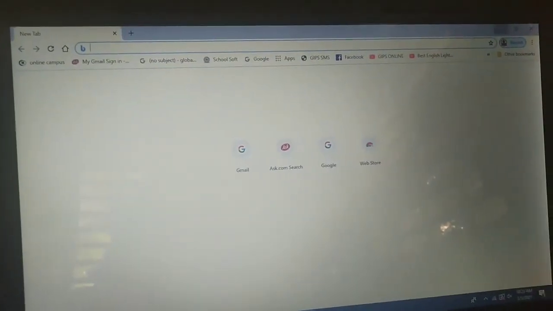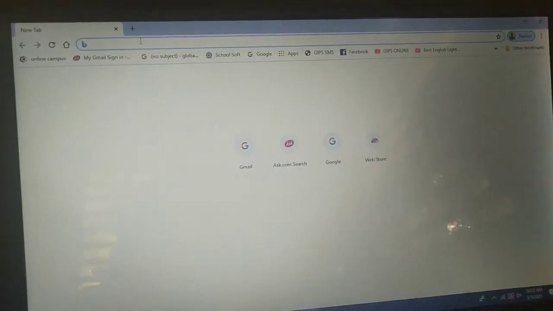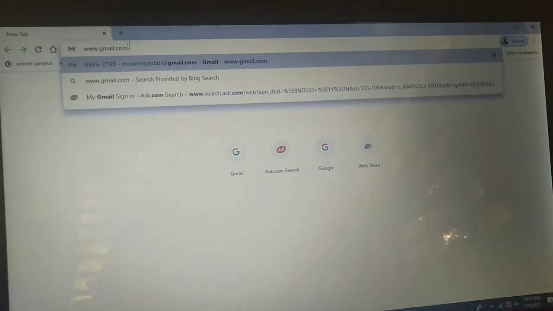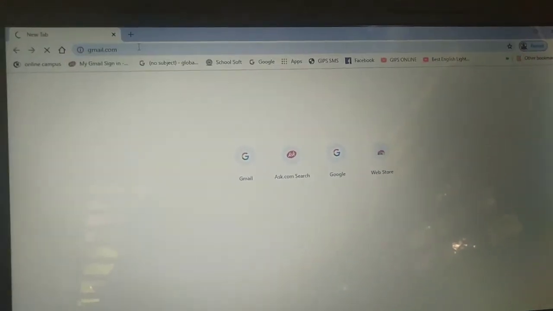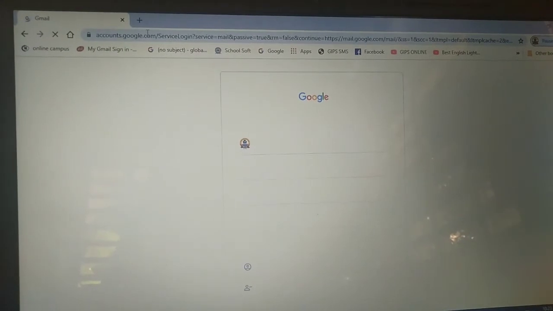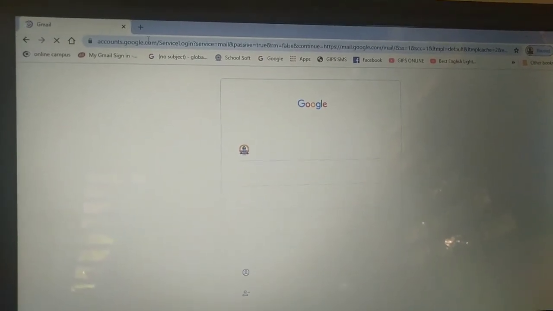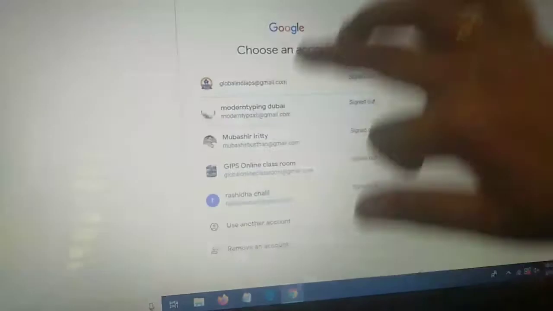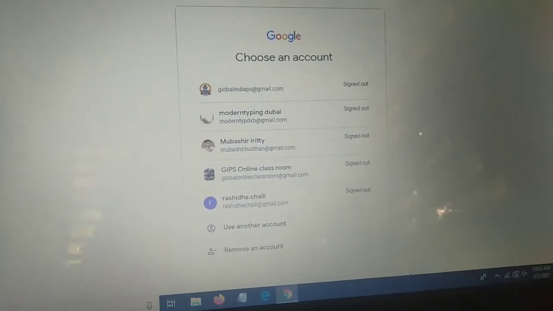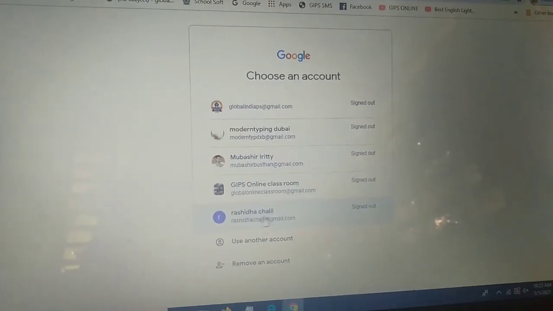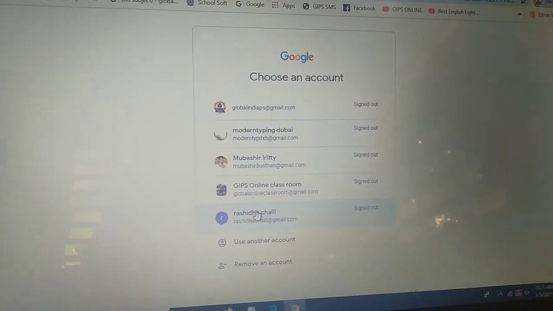In this address bar we can type www.gmail.com, then press the enter key on the keyboard. Now here there are some email accounts. Click on your email account.